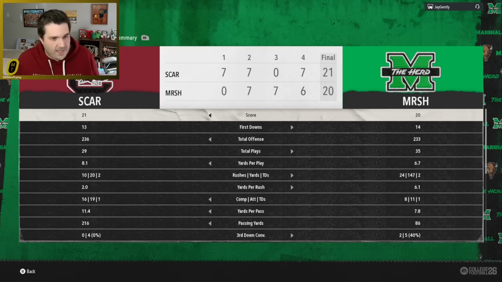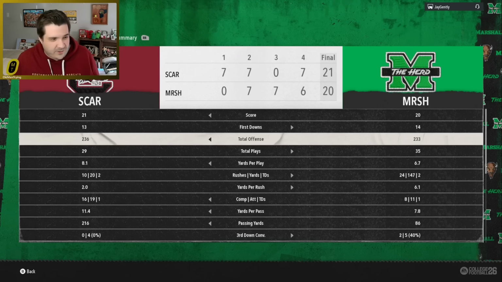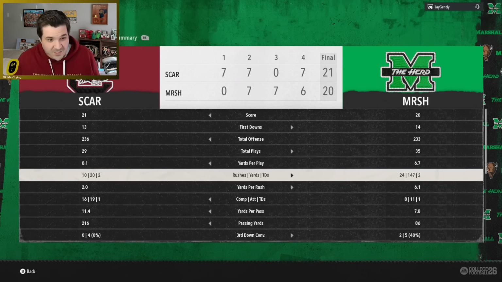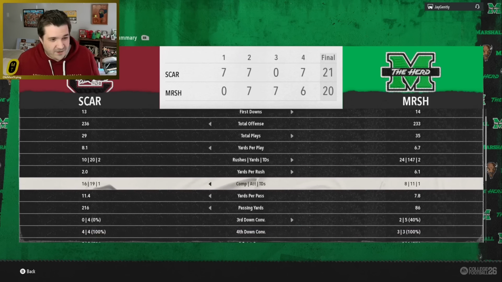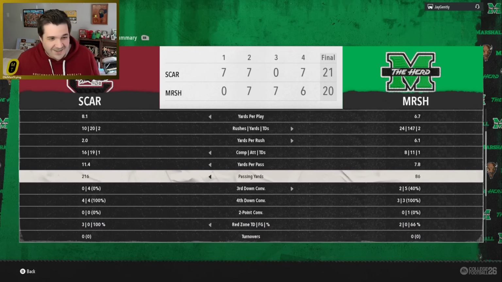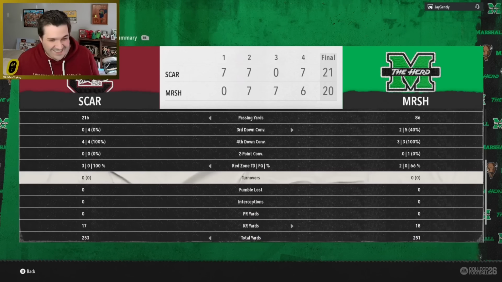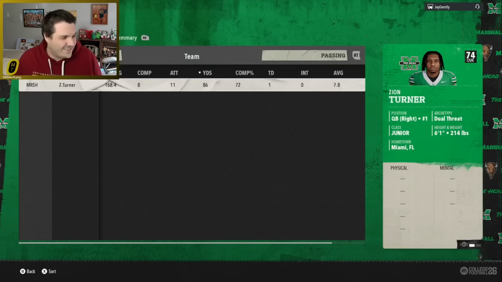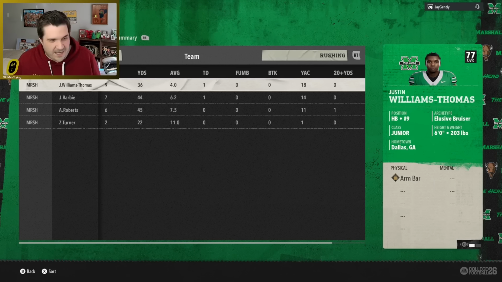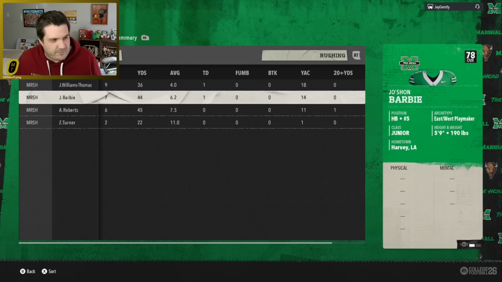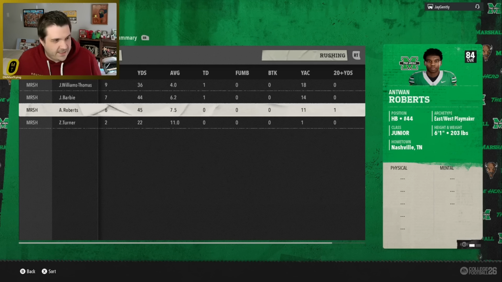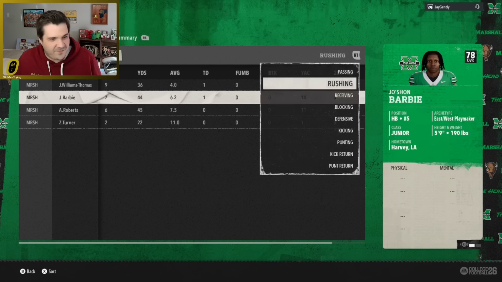We'll be okay. We ended up with 233 yards of offense, 7 yards a play, 24 rushes, 147 yards, 8 for 11 passing, only 86 pass yards. But oh, was that a good time? A big downfall. Maybe I should have put Williams Thomas back in for that last 2-point conversion. I know he was a little banged up, but having that armbar elusive bruiser in for that play might have been the difference. But just an all-around fun performance.